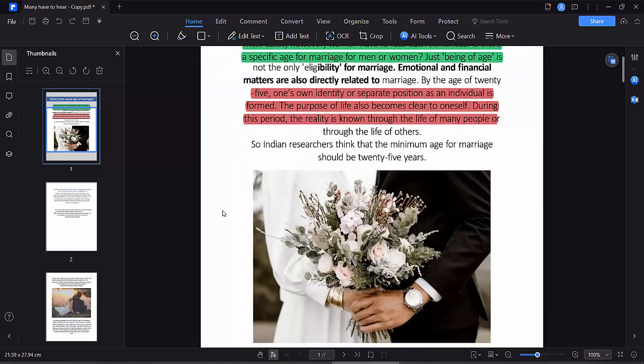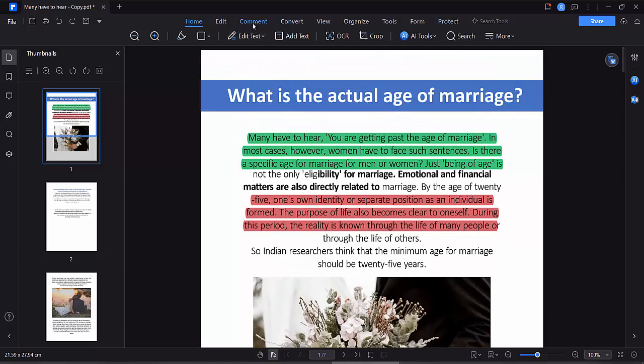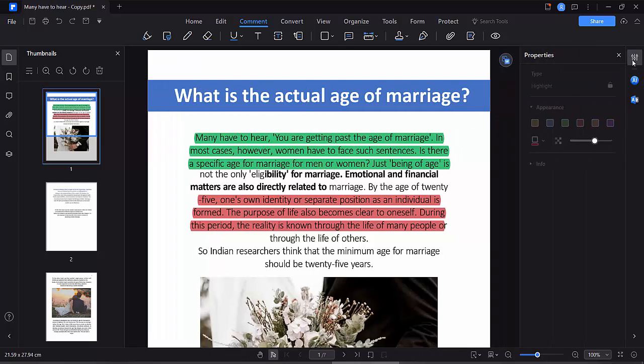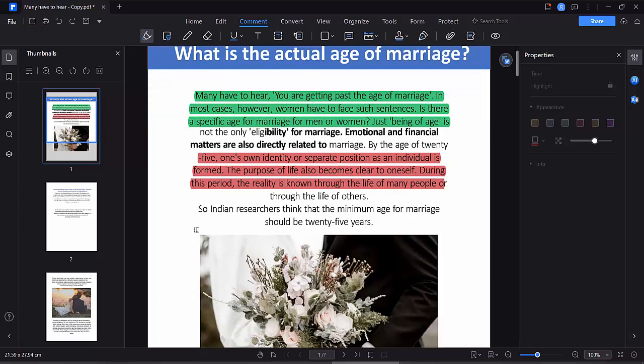Open your PDF file and click on this comment option, and on the right side here you will find the comment properties and this highlight color. Click here on highlight color. You can apply a new highlight color, and this default color you can change it and apply it, and see this.